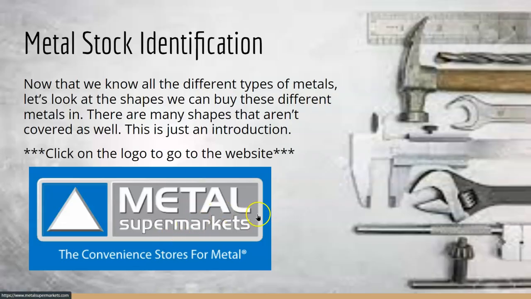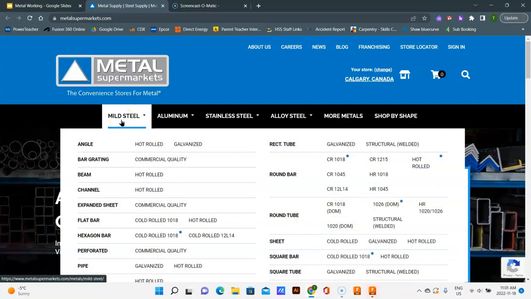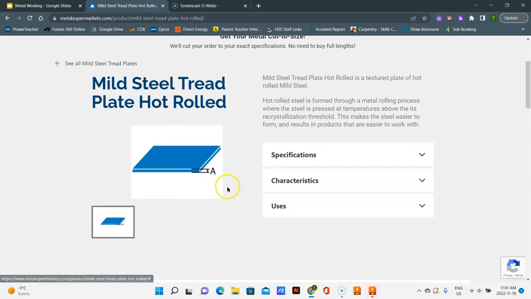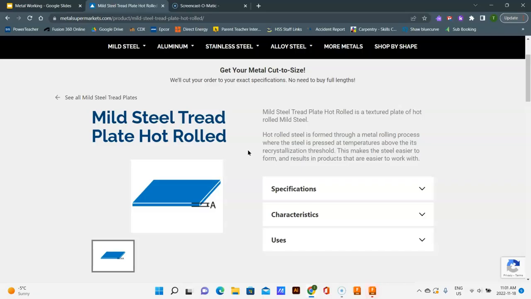So if you wanted to go buy metal, you could go to a place like Metal Supermarket. Like I said, likely you're going to buy mild steel. And then within mild steel, you can buy all kinds of different products. One that we don't have in here is tread plate. Tread plate is the stuff that would be like on the back of a combine or something in order to give grip for you while you're walking.